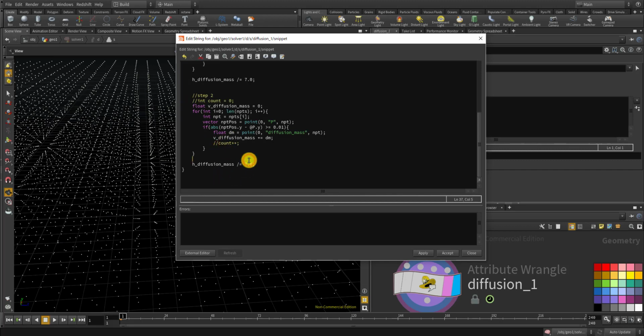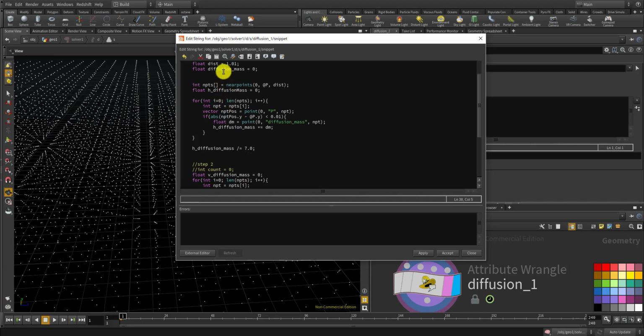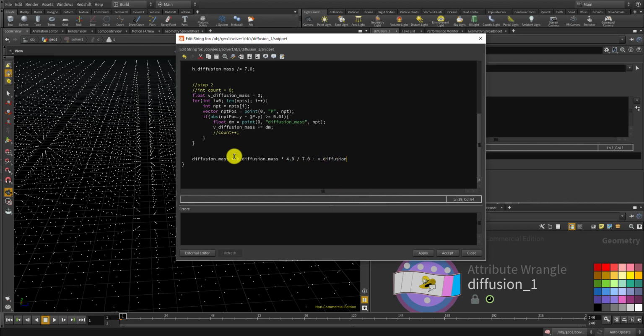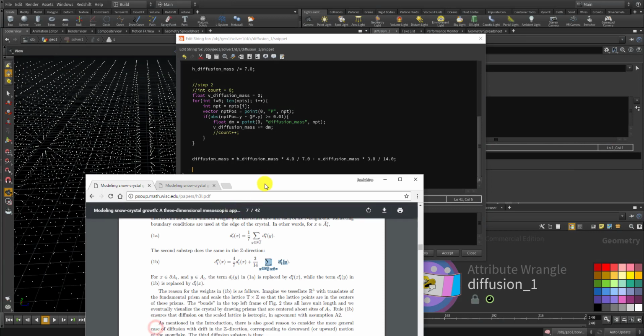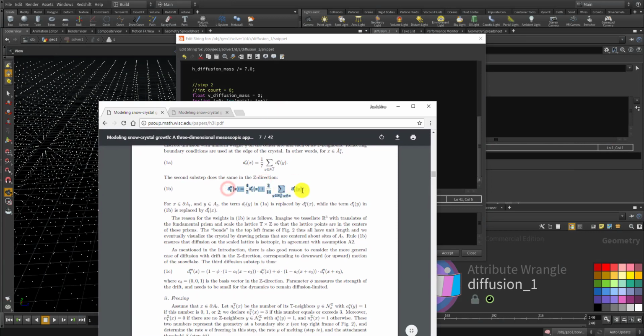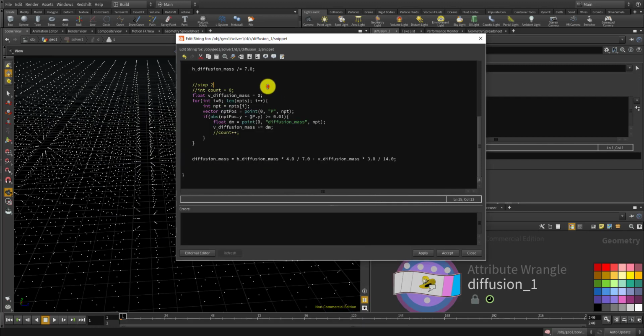Okay, so the final diffusion mass, which is this one. The final diffusion mass equals H diffusion mass times 4.0 divided by 7.0 plus V diffusion mass times 3.0 divided by 14, and that is written in the paper like this. I'm just following these mathematical equations.